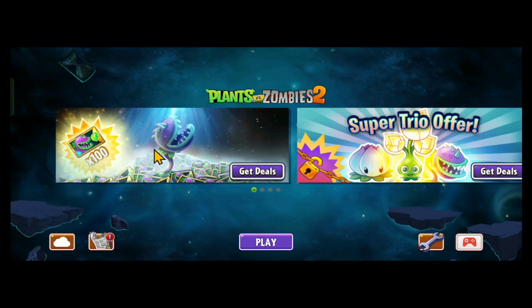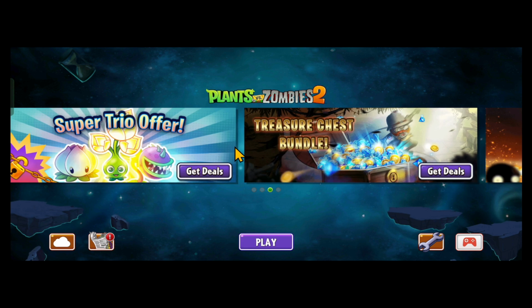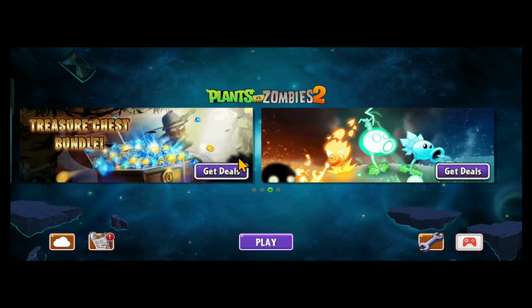And there you have it. That is how easy it is to sign up and start playing the Plants vs Zombies 2 game on your smartphone.